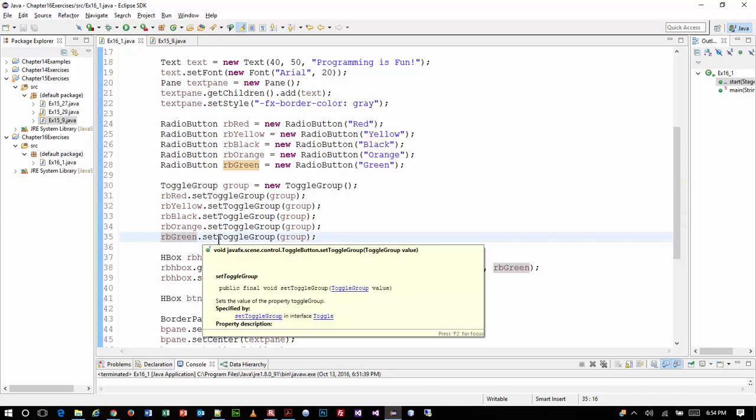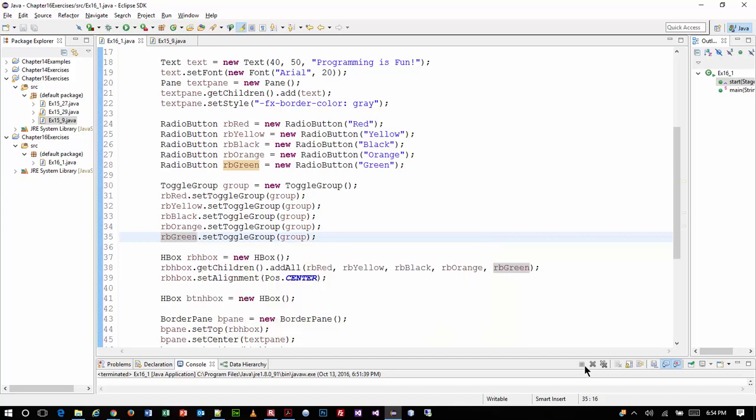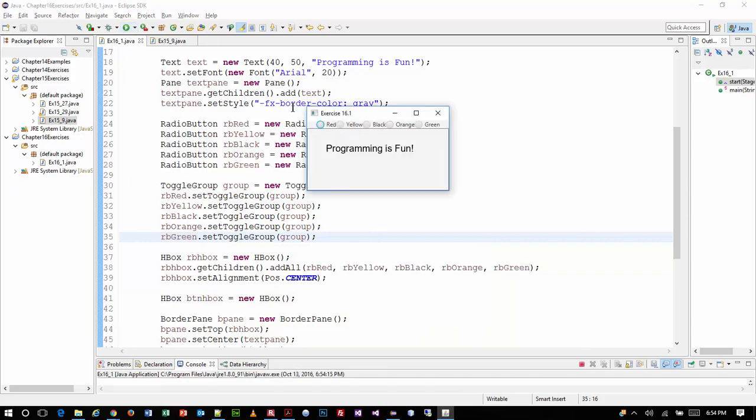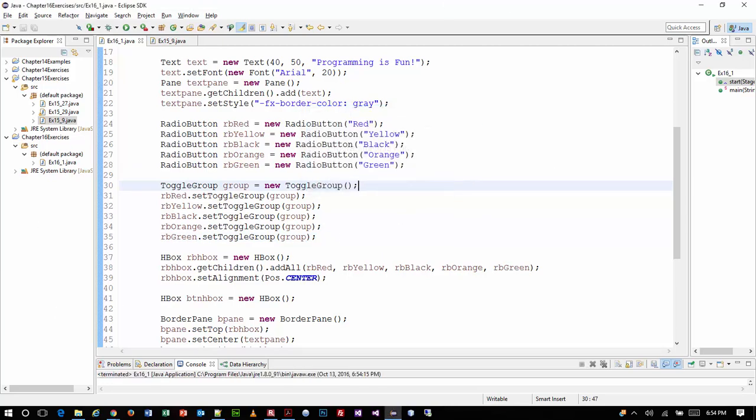All right, now we'll know that this works by virtue of the fact that I'm going to launch it again, and when I click, I should only be able to click one, and the others automatically deselect. It's all right. I think we're okay. Go ahead and close that.